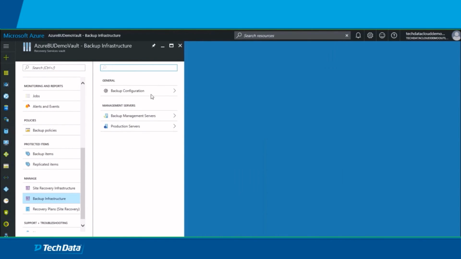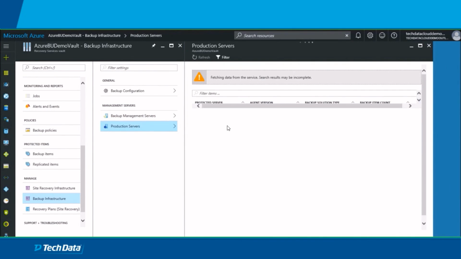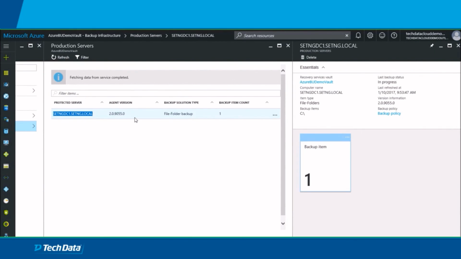And we'll take a look at the backup infrastructure. Remember, we have an Azure backup server going on, so we're going to take a look at that. We'll see our Azure backup server has been registered. That's definitely a good thing. And our production servers. Remember also we backed up and put the agent on our domain controller that was on site. Let's look at that.